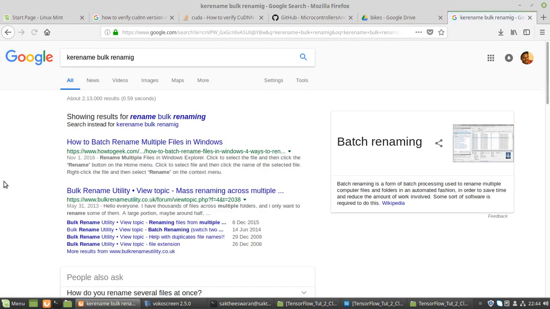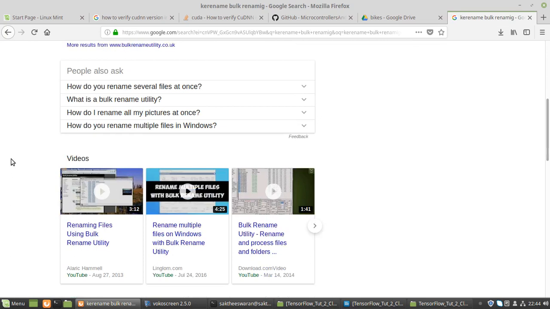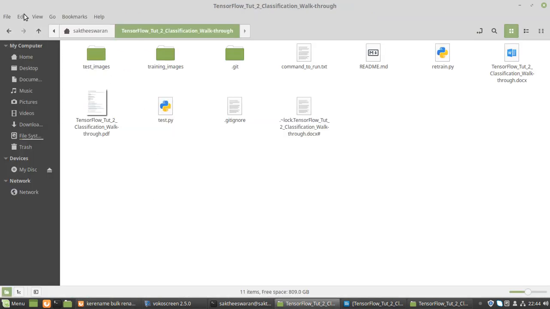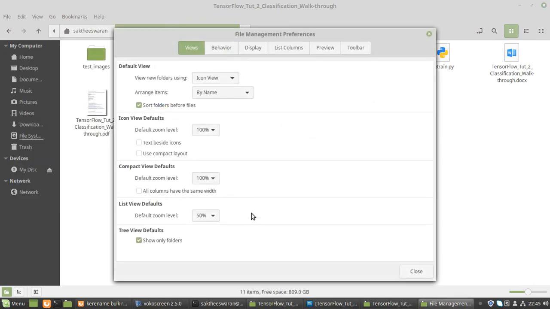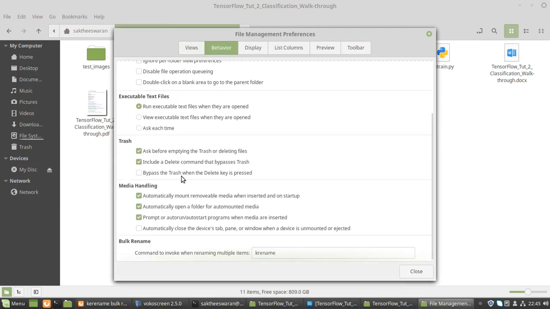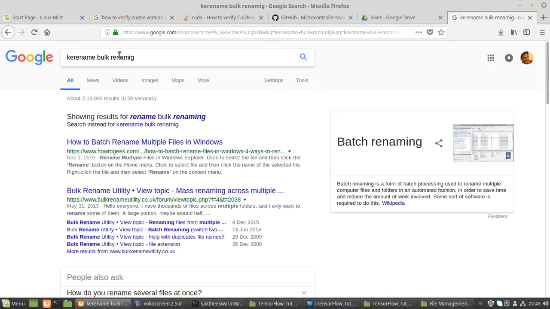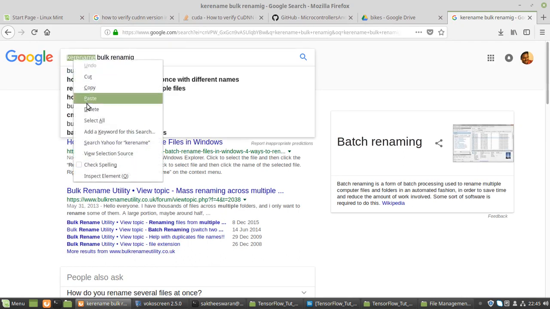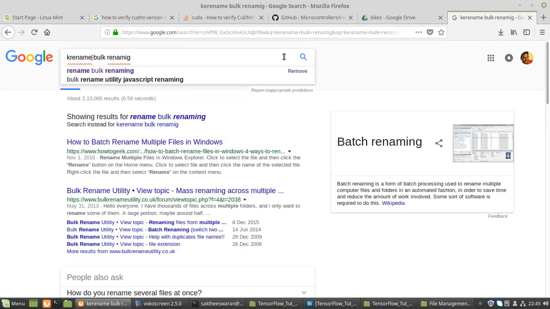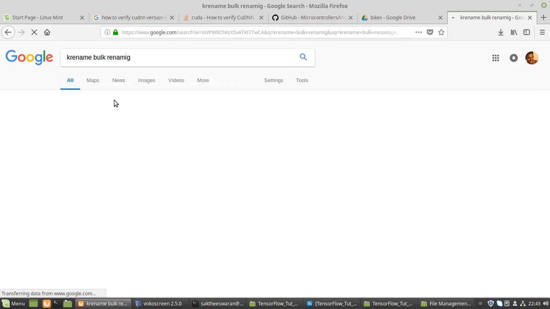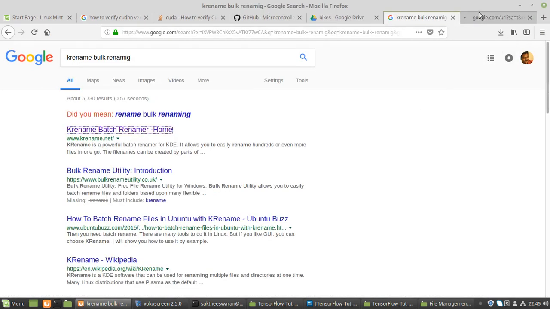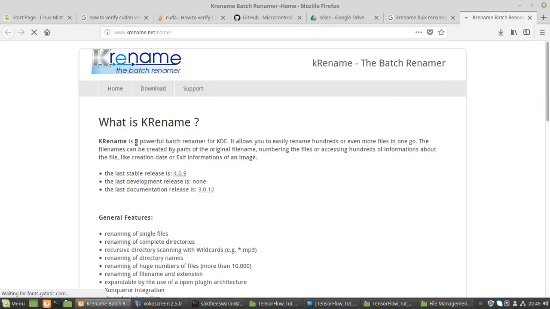For bulk renaming, go to the edit, go to the preference and go to the behavior, go down. It is actually KRename. It is supposed to be this. So what you have to do is just type KRename software and you get this batch renamer. So you have to just install this.